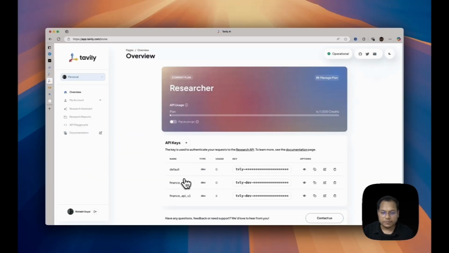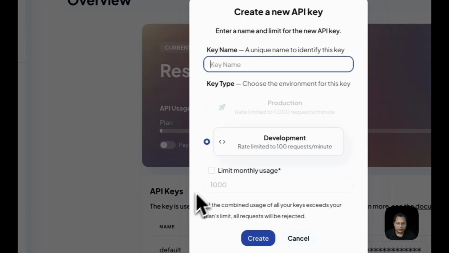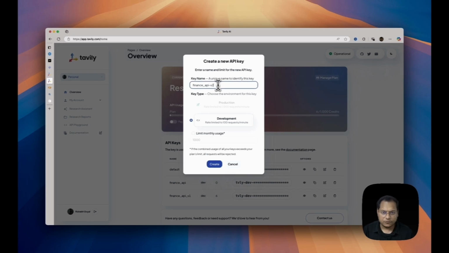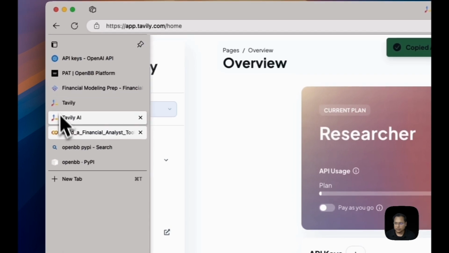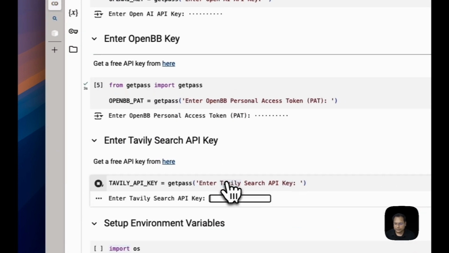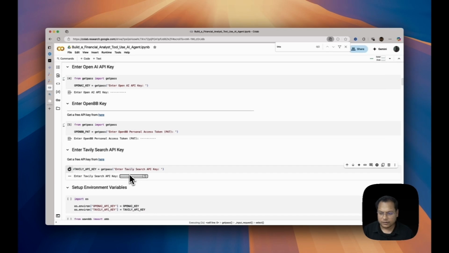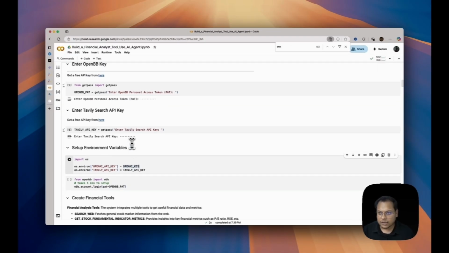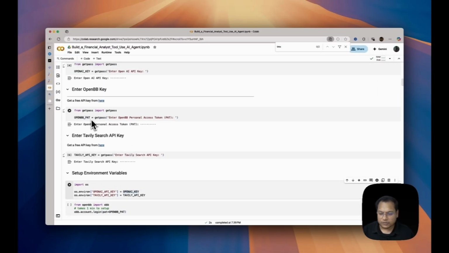I've already created some API keys here. Just to show you how to create it, I'm just going to create it again. Let's name it Finance API V2 and let's create it. Let's copy this key. We'll go back to the notebook and we are going to run this cell. We'll place our key here. So all our three keys are stored inside corresponding variables.